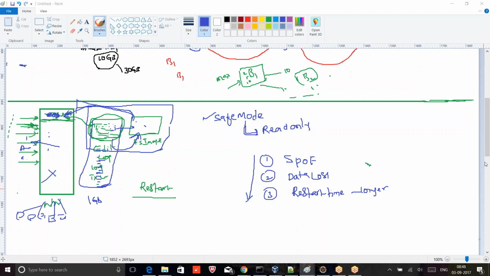One second, guys. There is a question from the chat window. The question is, how often does the name node go into safe mode? Will the client wait every time the name node goes into safe mode?